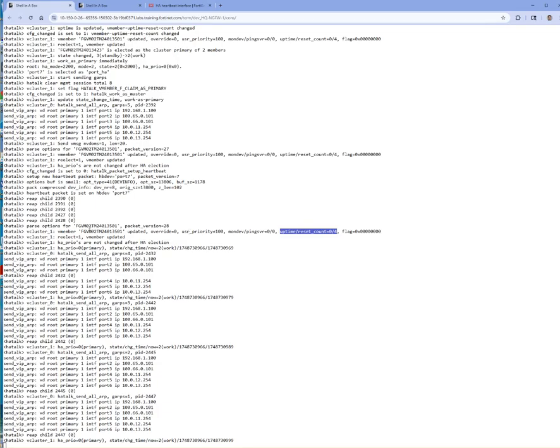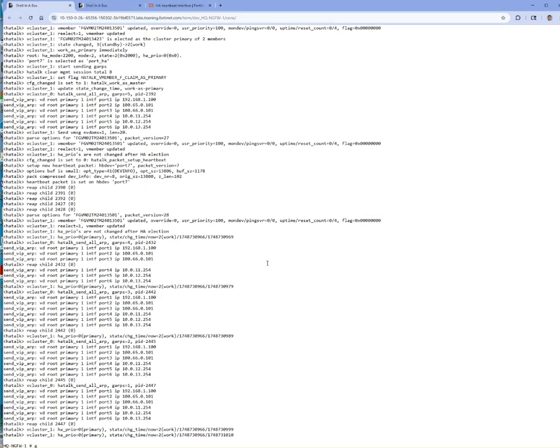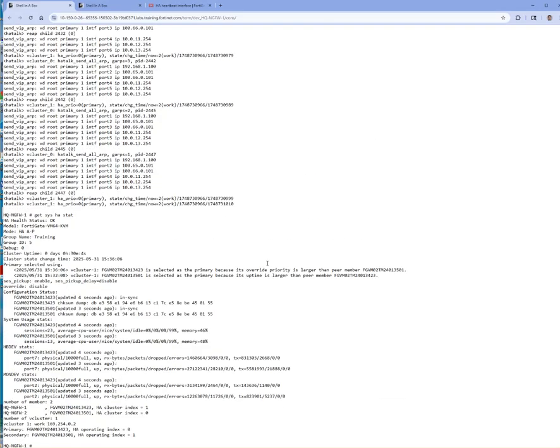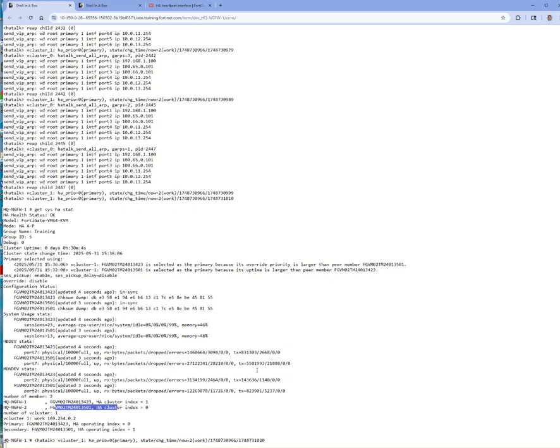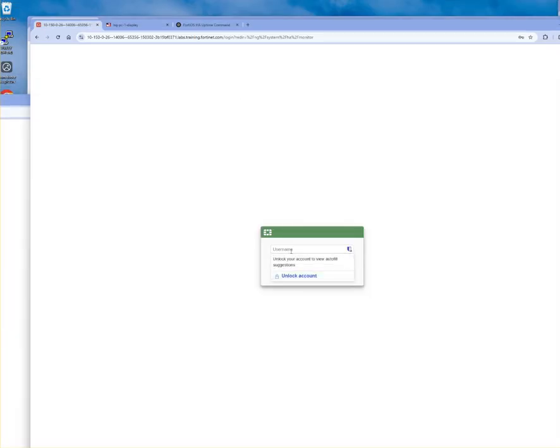Uptime is 0. Okay. Let's see, get this stat again. Primary because override parameter is larger than peer member 501. 501 should be -2, yes. Okay. And this device, we're logged out because of the failover.